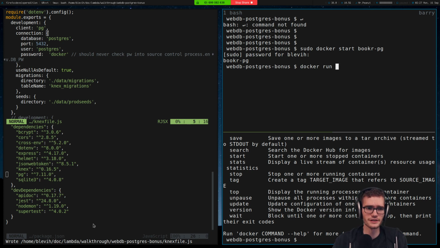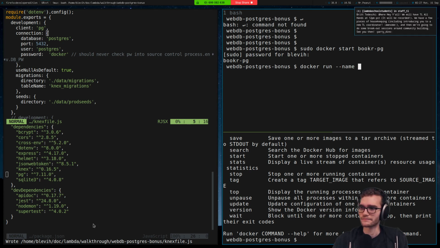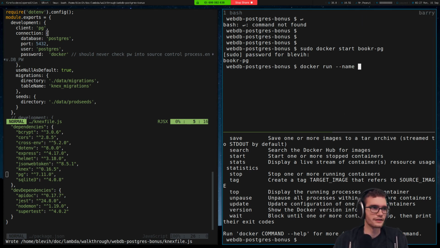And then we can start a new container running Postgres. We would do this by saying docker run, and then the name that we want to call this container, and I need to mute my Slack notifications. There we go.